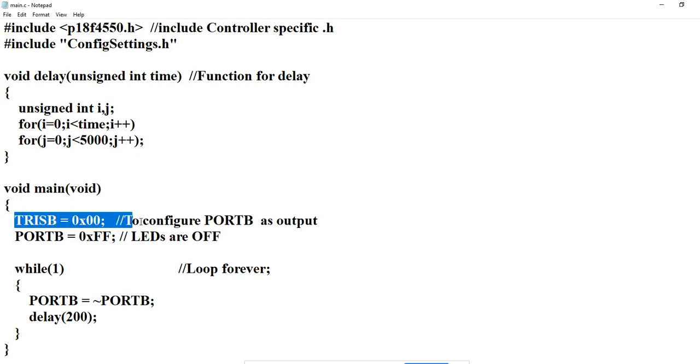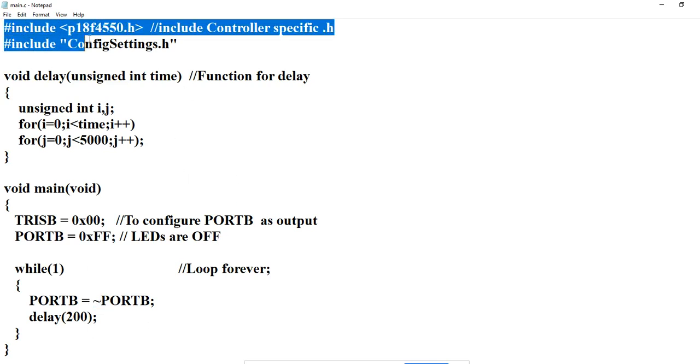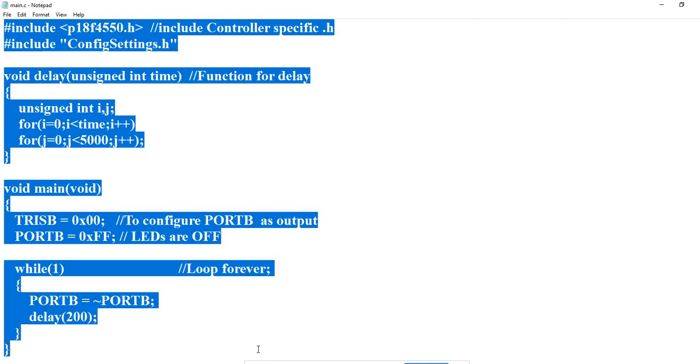TRISB is used to configure PORTB as an output port. And on PORTB, we are sending the bits FF, which means at first we'll keep all the LEDs off. And in the while(1), by using the NOT operator, we'll make the LEDs turn on and off. So this is a very simple program for LED blinking using the PIC18F controller.